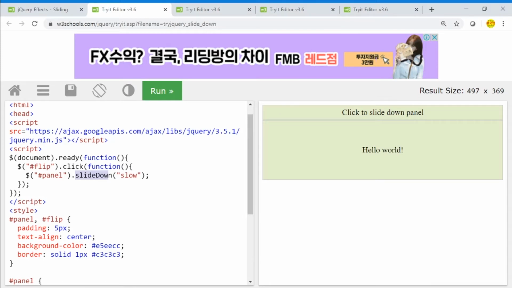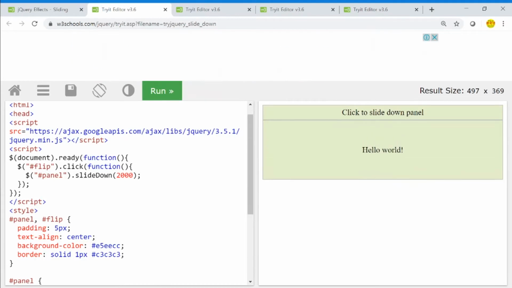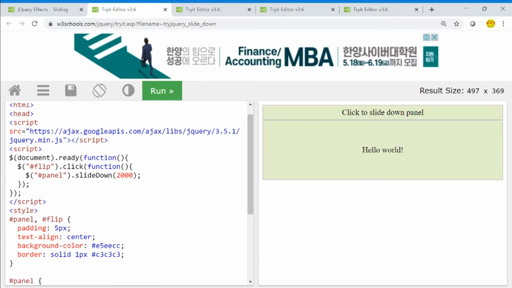Even though there may be several parameters, we can omit others. This one is slow, and thus we can see it is slow. And if we are using a pure numeric number as the parameter, then the unit will be milliseconds. Thus, if I am using 2000, that is 2000 milliseconds, which equals 2 seconds. It will take 2 seconds to complete that sliding down. Okay, like this. Let's move to the next.